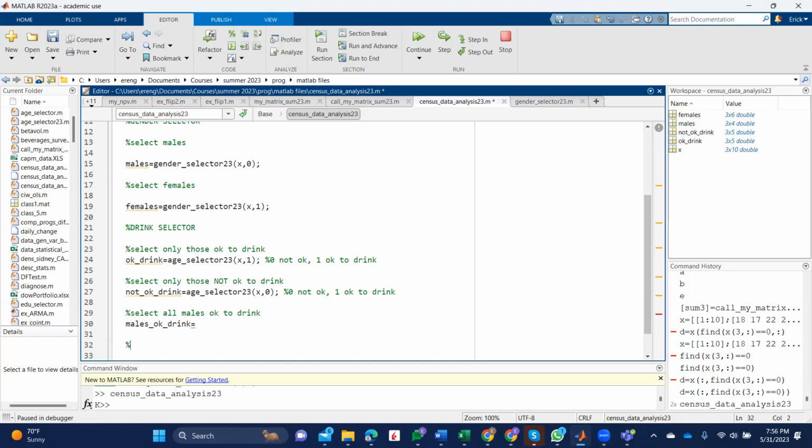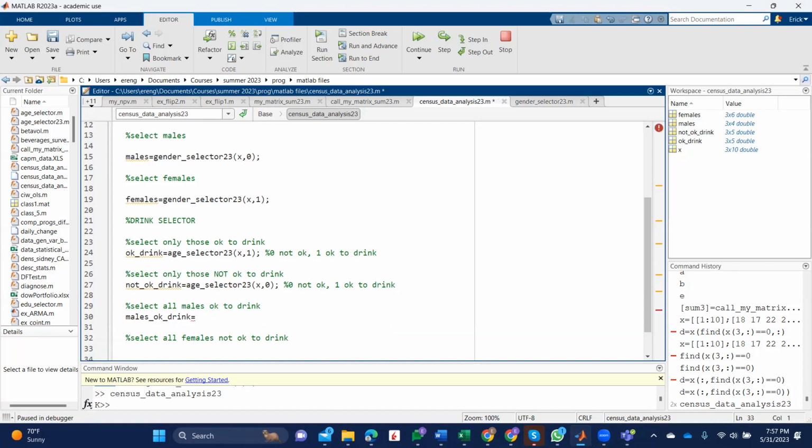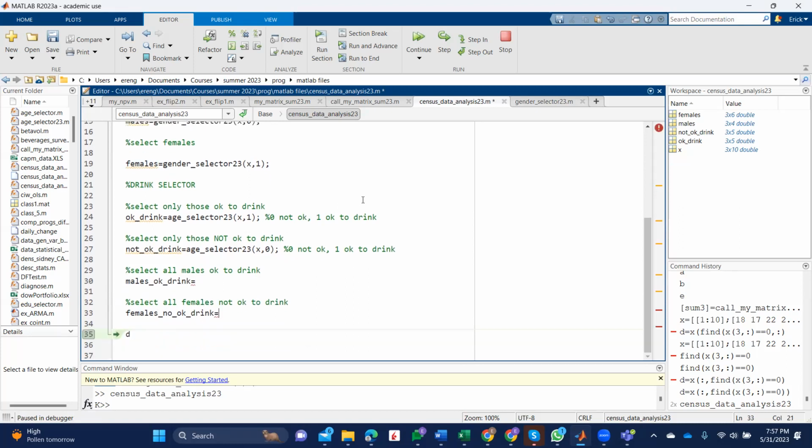Then I want you to select all females not okay to drink. And let's call this one females. Okay, so use what you have here, nothing more. You cannot create your own code. You can call other programs, but you cannot create anything else.